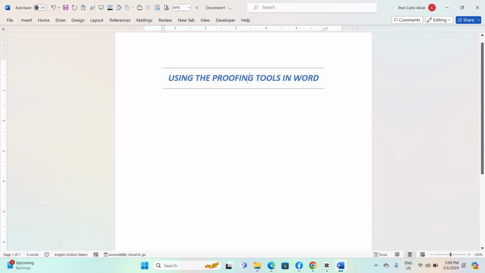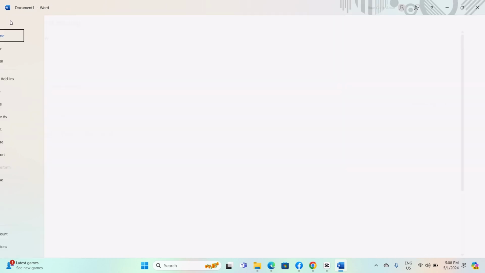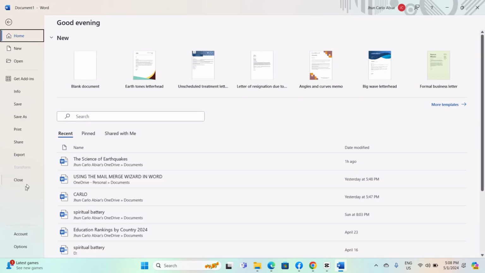Hey everyone, today I'll be showing you how to use the proofing tools on Windows MS Word, and here is how. To initiate the process, begin by accessing the File menu at the top left corner of the Microsoft Word interface. From there, navigate downwards and select Options.